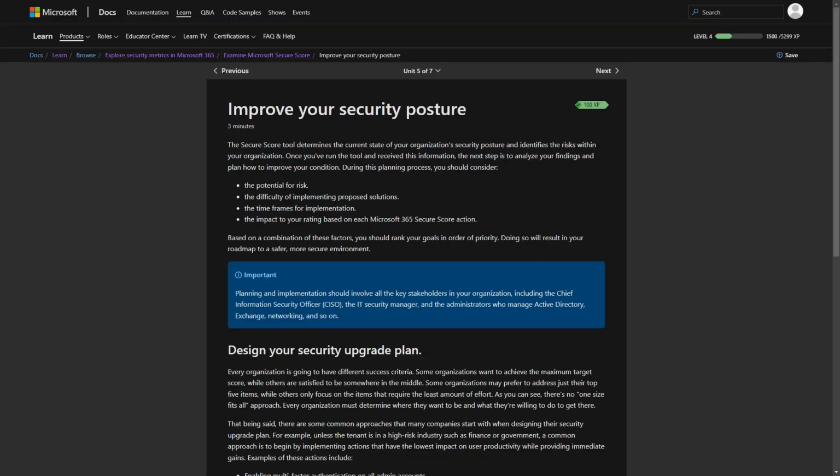Improve your security posture. The Secure Score tool determines the current state of your organization's security posture and identifies the risks within your organization. Once you've run the tool and received this information, the next step is to analyze your findings and plan how to improve your condition.